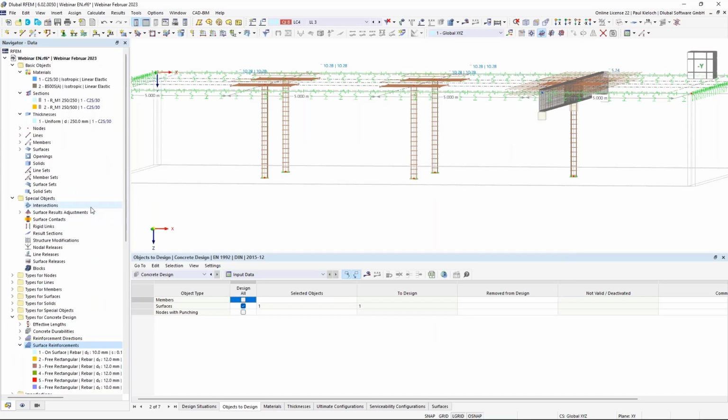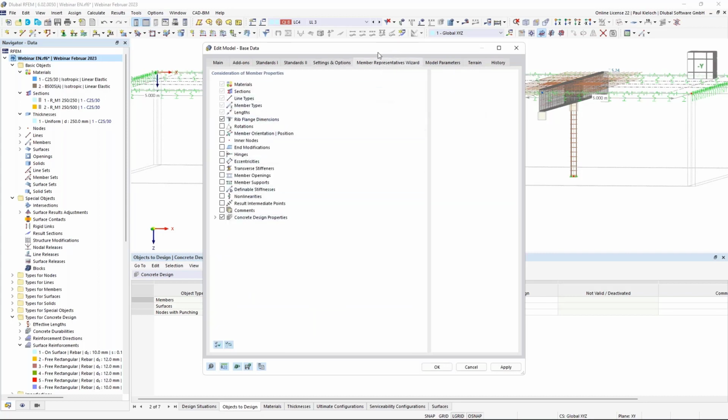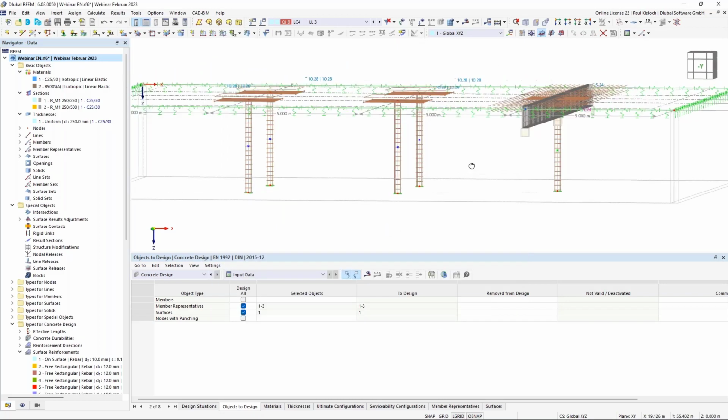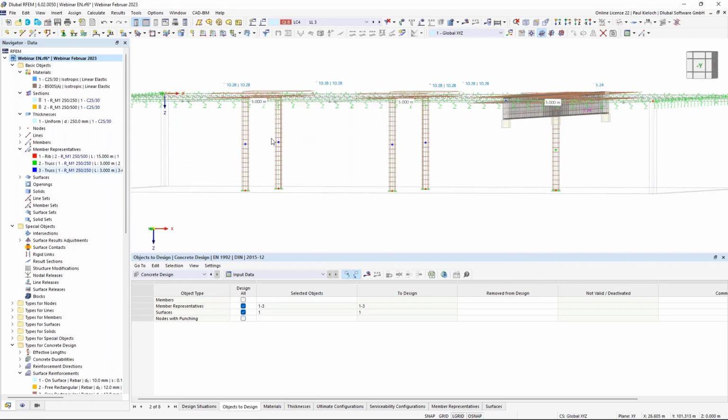So the next step would be to activate the member representatives in the base data dialog here. If you activate this member representative wizard, then you have the option to also consider these comments. So I'm activating these comments here. And then if I click on OK, I'm getting these member representatives. So we have one member representative with the blue bubbles here, and one with this green one.